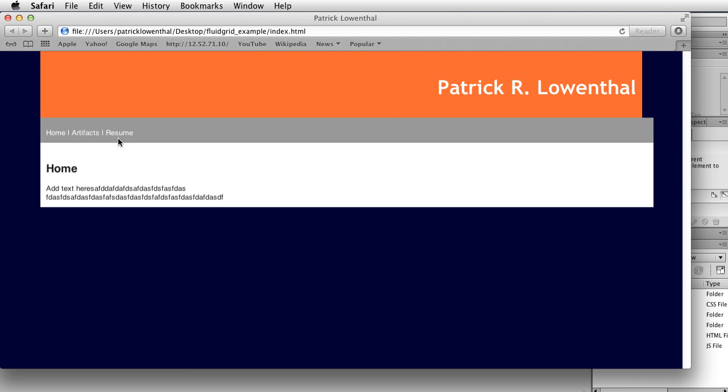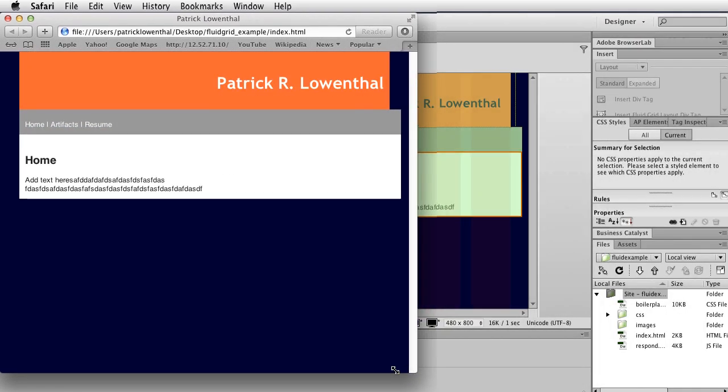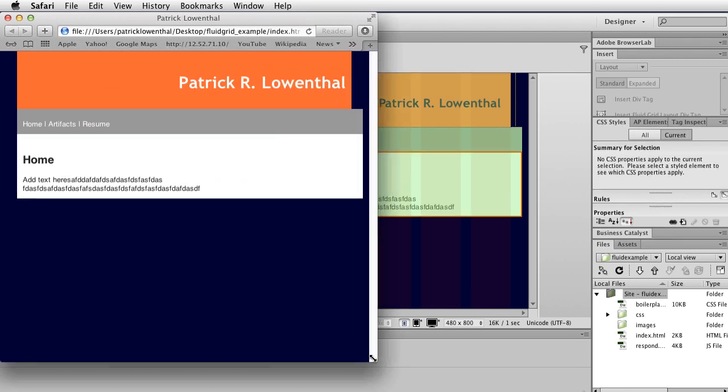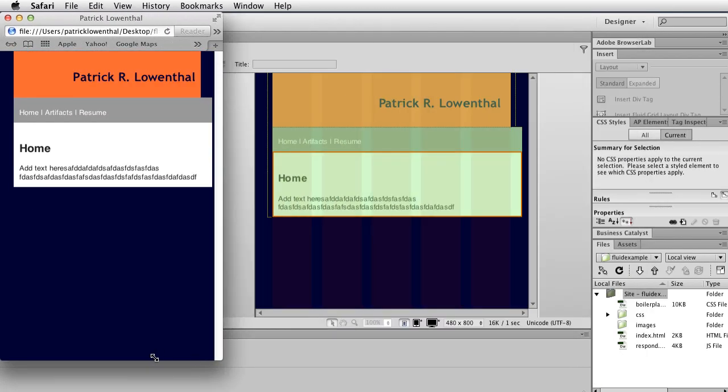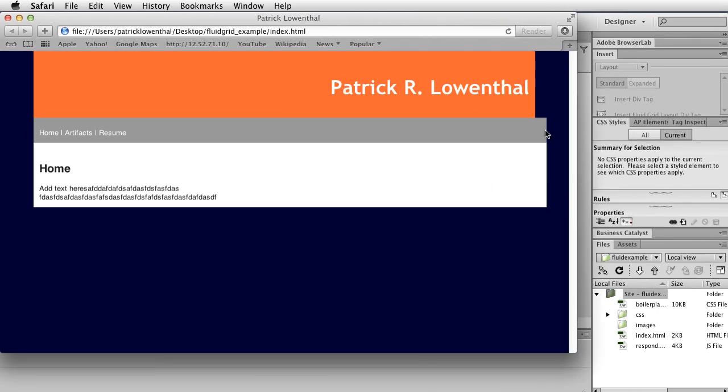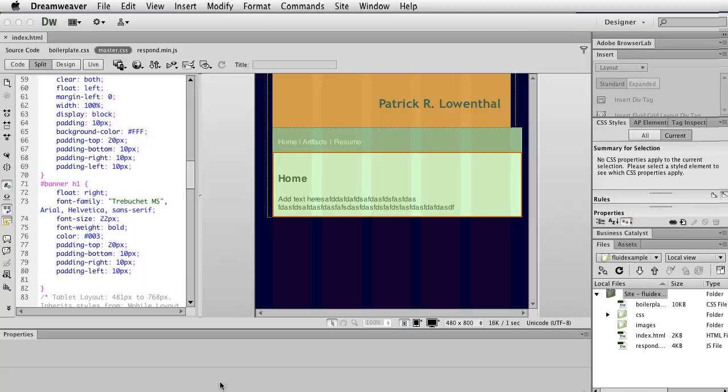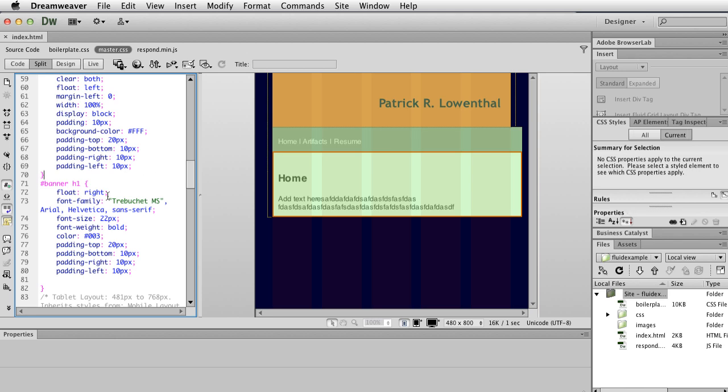Alright, so the gray looks good. The font's a little small, so I would want to address that. Still need to look for, you see how we got to make sure that color's there, because I kind of like the dark color. And then I want to still look for this float right.